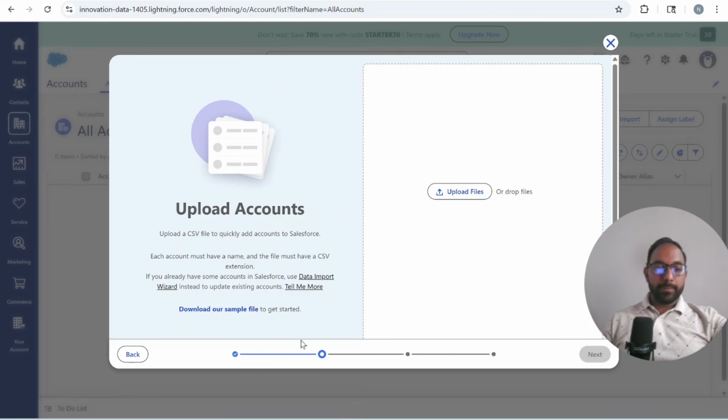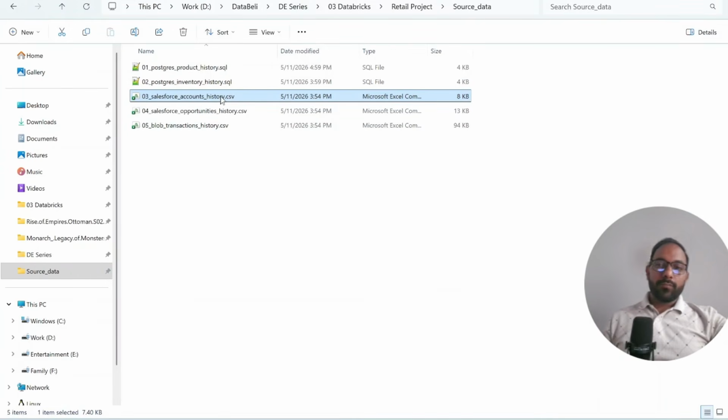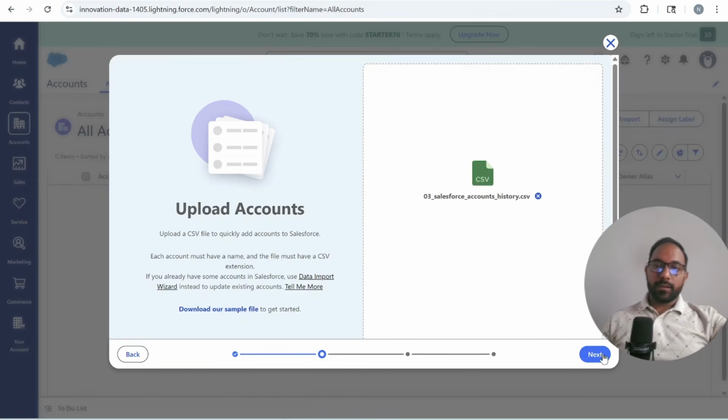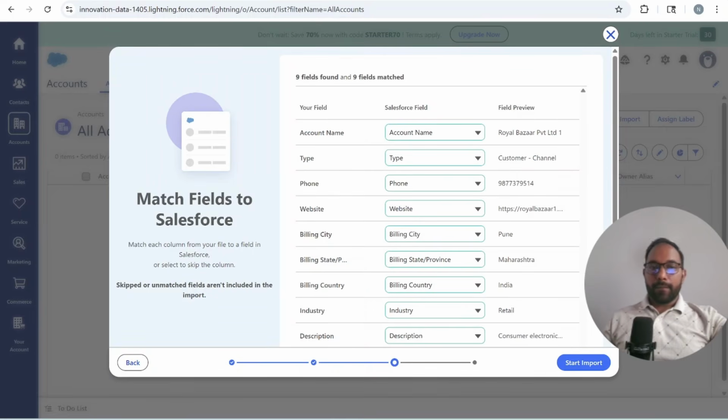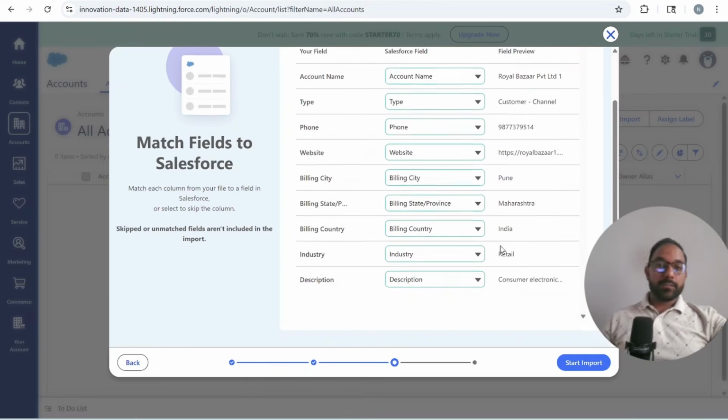I have already prepared a CSV file with the right data. So this is the folder that I have uploaded, and this is the file we are going to upload, Salesforce Accounts history.csv. Let me drag this CSV over there. Now let me click next. Now it will try to map the fields in the CSV file with the standard data in terms of Salesforce. So it is ready to start the import.